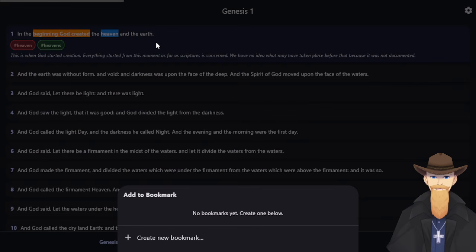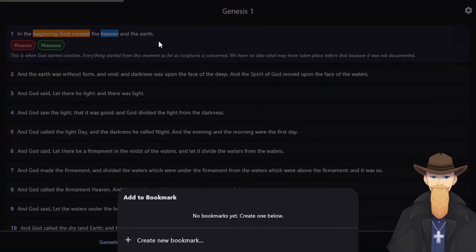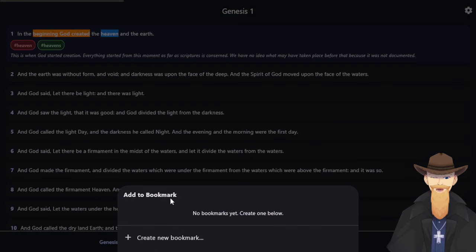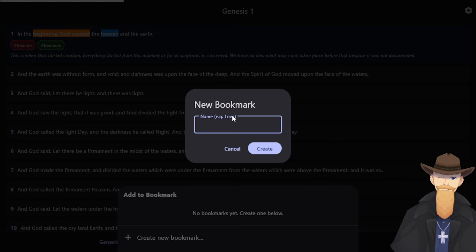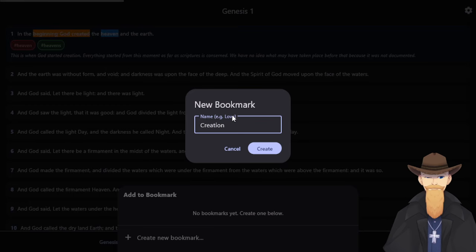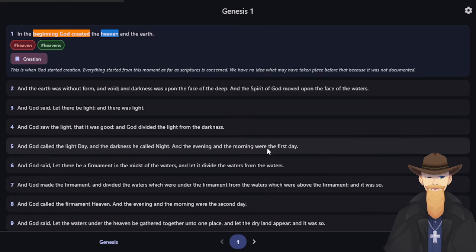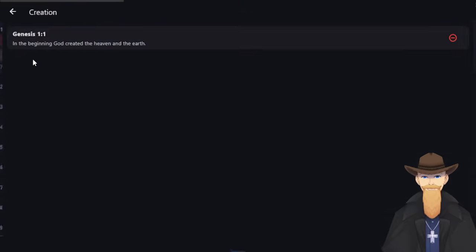You'll long press on the verse, with your finger, or on computer, it's the left mouse. Long press and it says add to bookmark. No bookmarks created yet. Create a new one. So I click on that and name the bookmark. Since we're in the beginning, I can put creation. And then I'll create the bookmark. And now this verse is under creation.